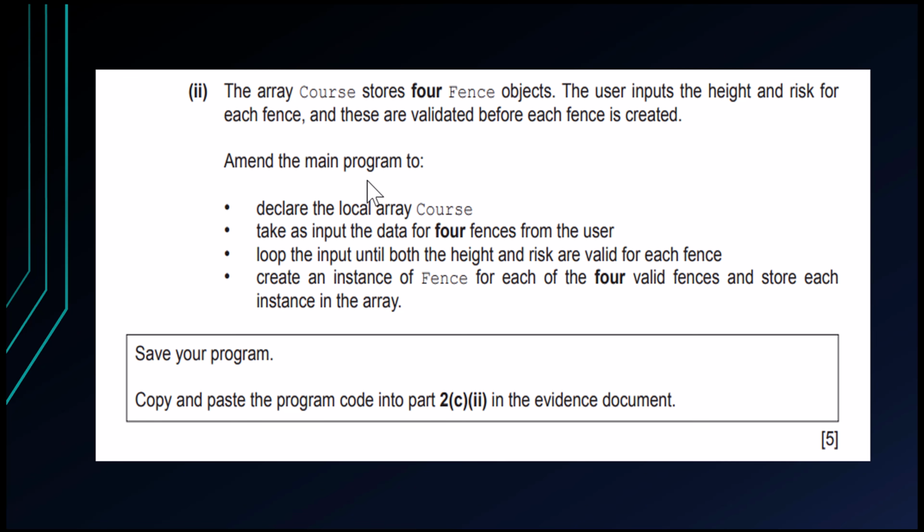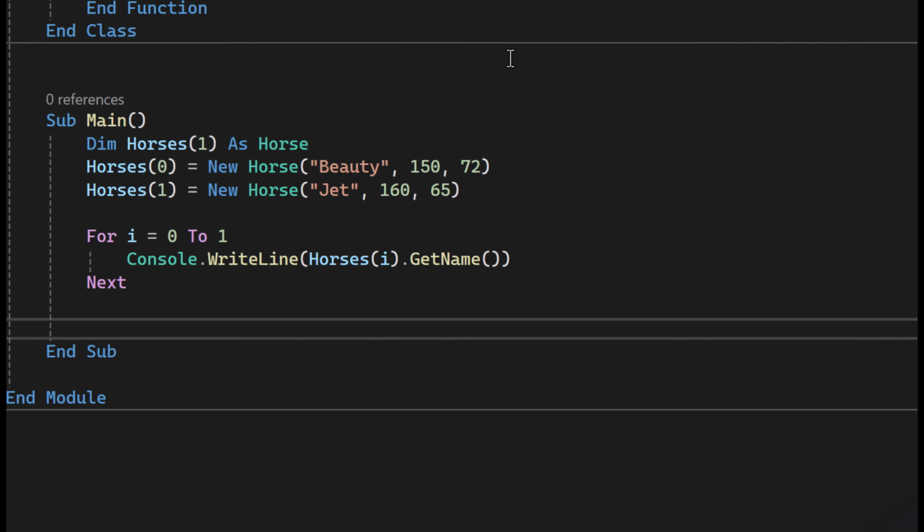So when they talk about creating an instance, they're talking about creating an object of that class they mentioned. And because we're creating an instance of the fence class, we're creating an object for the fence class, and it's going to be an array of objects, which we are calling course. Let's swing over to VB.net and do that now. All right, we're back over in VB.net.